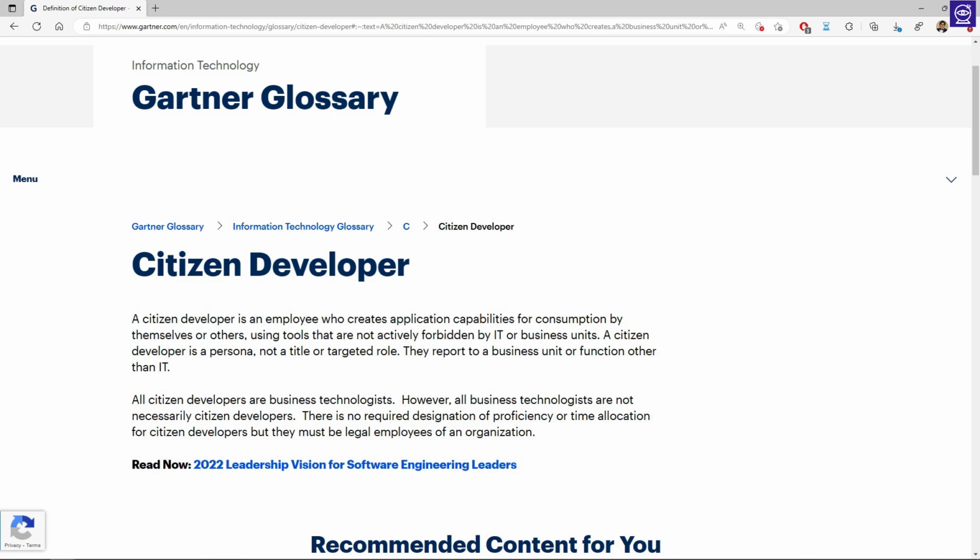A citizen developer is an employee who creates application capabilities for consumption by themselves or others using tools that are not actively forbidden by IT or business units. A citizen developer is a persona, not a title or a targeted role. They report to a business unit or function other than IT. Other than IT. Yeah, that's important.